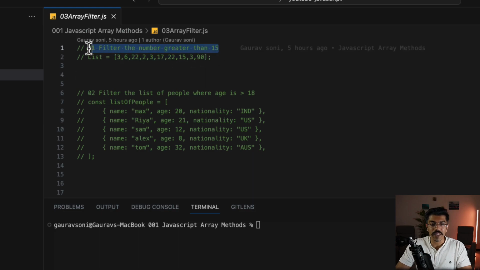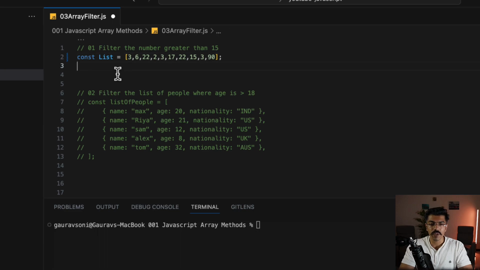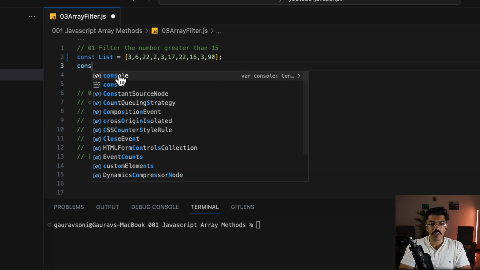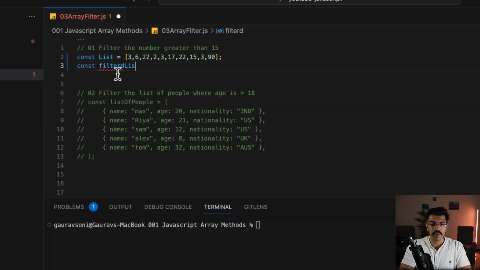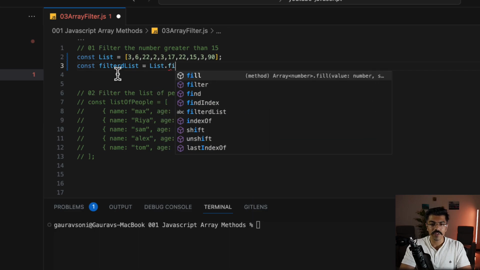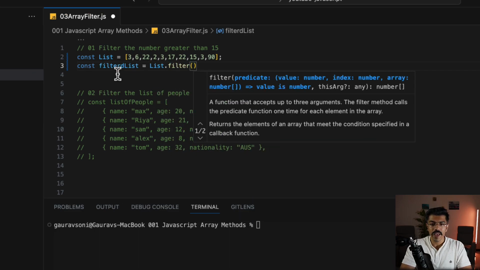The first one is for filtering the numbers greater than 18. We have been given a list of numbers and we just want to find the numbers which are greater than 18. You can basically do this using a for loop, but we are going to be using the filter, which makes it really easy. So first of all, let's uncomment this and say const list equal to this, and we'll say const filteredList equals list dot filter. And in this, we can be passing in a function.